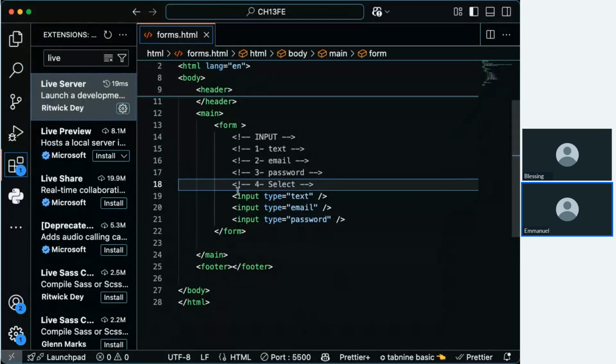Now, why are we having just three boxes? How do I know which one I'm supposed to put my name in? When I open the site, I'm seeing those three boxes and I can type something. But how do I know which one is for password, which one is for name, which one is this?